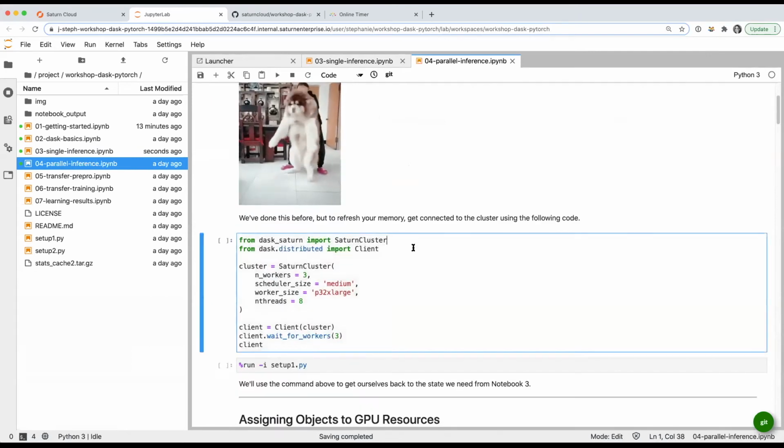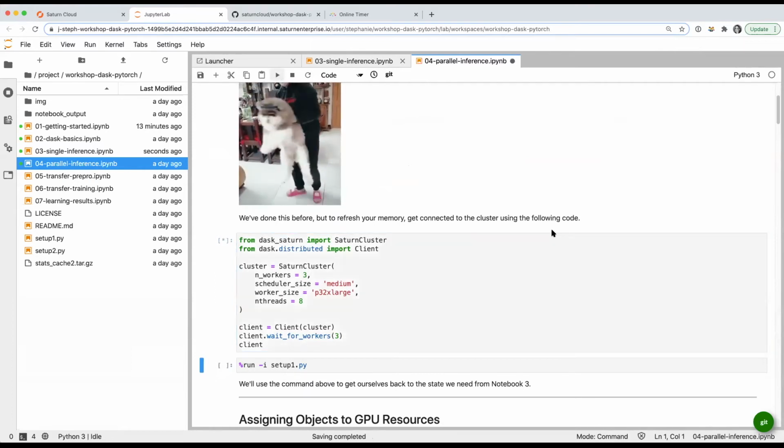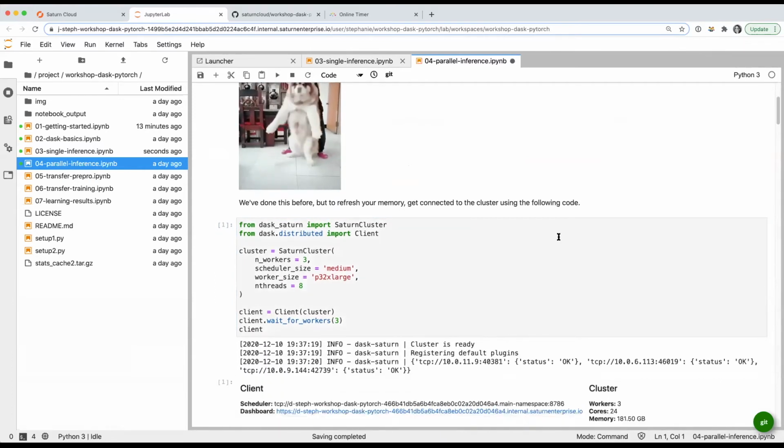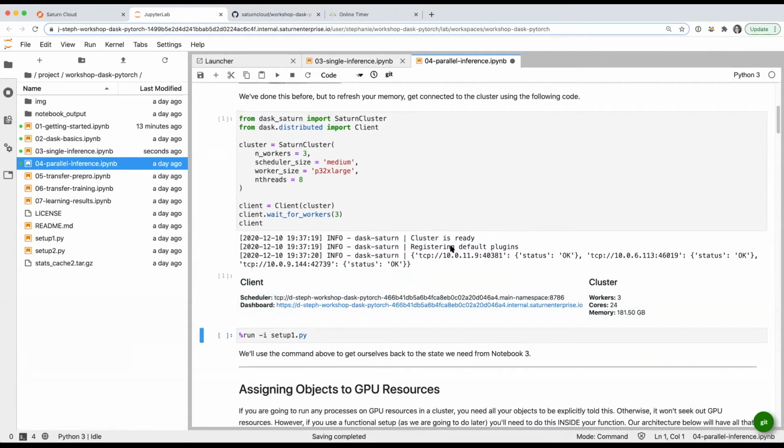You've already done the whole connect to the cluster thing once before, but let's run it again to make sure that we all remember exactly how. We've got our cluster, we've got the IP addresses for those, and we've also got this dashboard that we'll be able to use later. There's going to be a link at the bottom of the notebook as well, so you don't have to click through it right now.